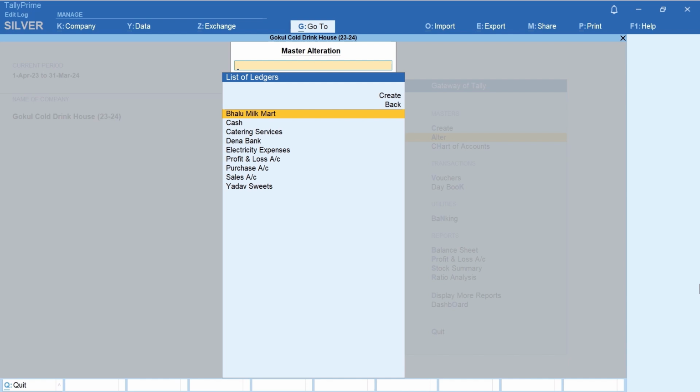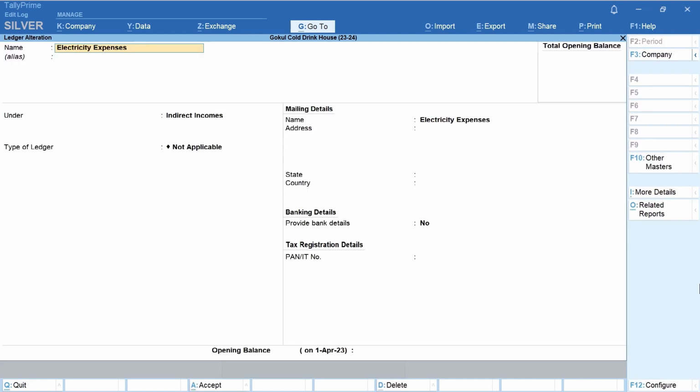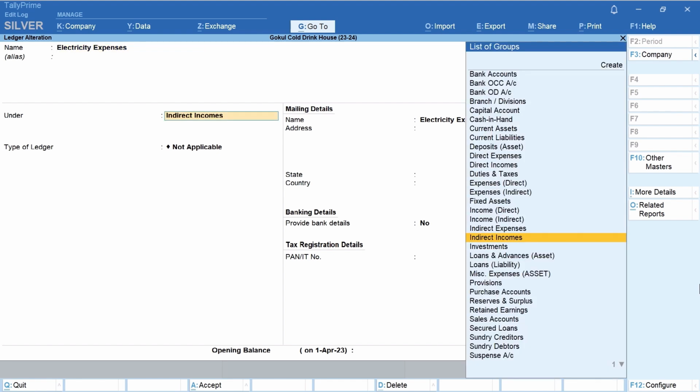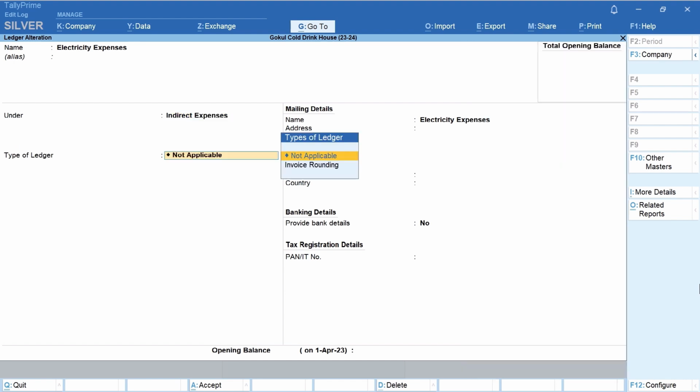While creating the ledger for electricity expenses, we intentionally assigned it to the wrong group. Now, we will correct it. We will press Enter to select the ledger. We had grouped this ledger under indirect income. We will now correct it, and for that we will select the group indirect expenses. Since all the other remaining fields are correct, we can keep on pressing Enter to accept the form.